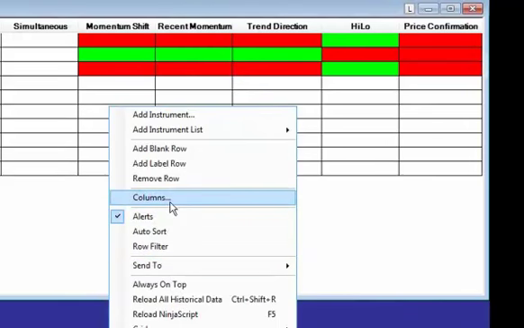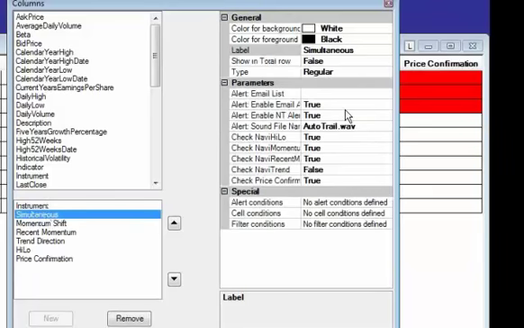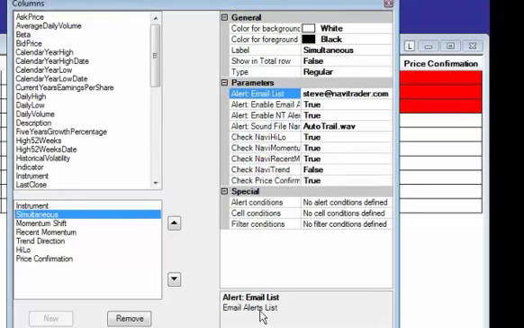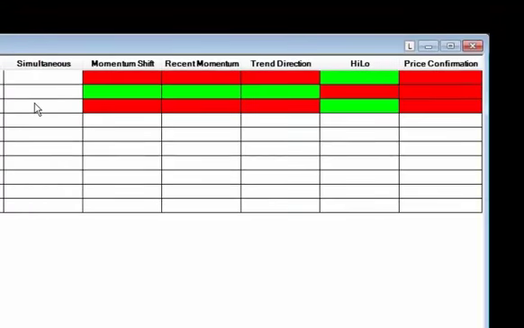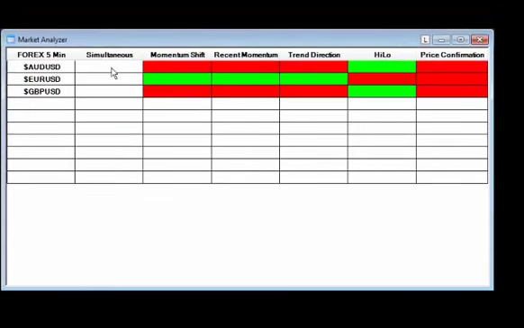So what I would do is go to Columns, click on Simultaneous, then under Email Alert I would just type in my email address, and I click Apply and OK. So that way anytime I get a potential trade setup, the TradeFinder is going to send me an email.